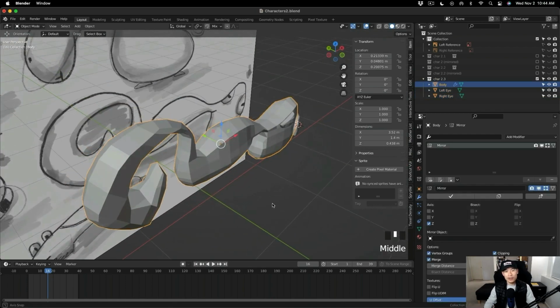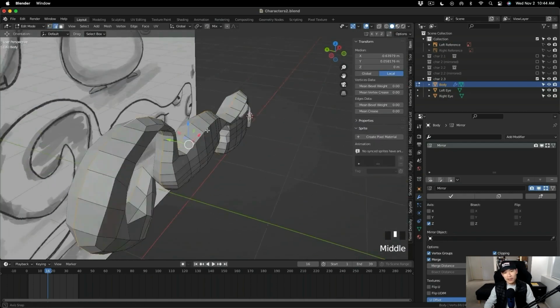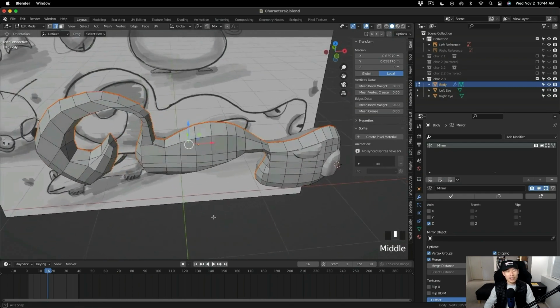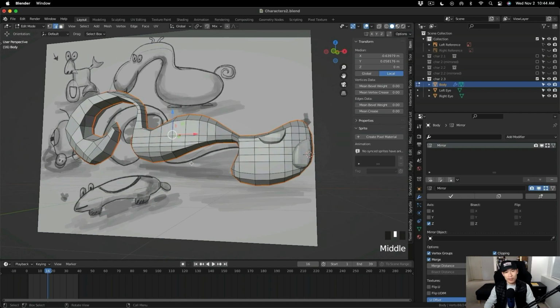We just pretty much finished blocking out the body and the eyes for character 2.3. Now we move to UV unwrap, and as always, super simple. You can always start from the middle of the character and mark those seams. That's as simple as it gets, so that you understand that you just cut the shape right in the middle.